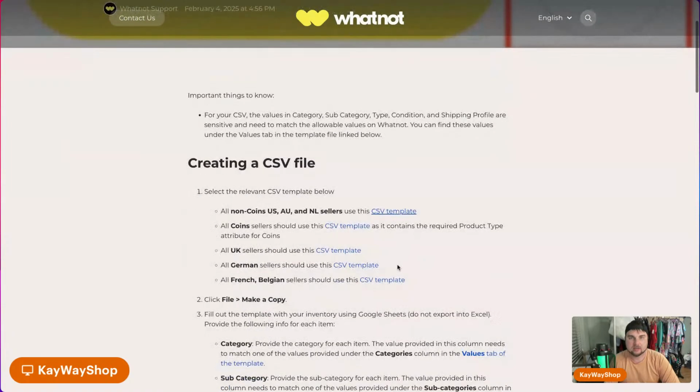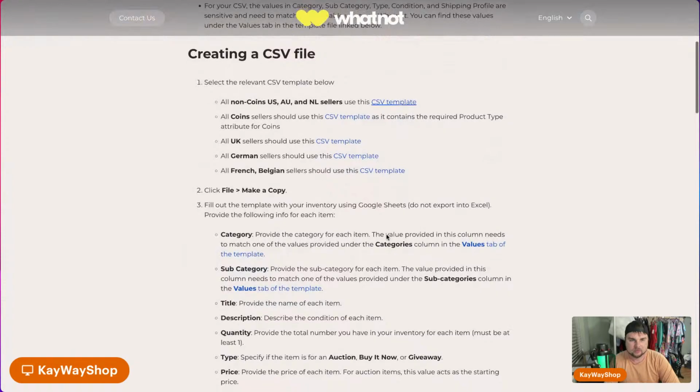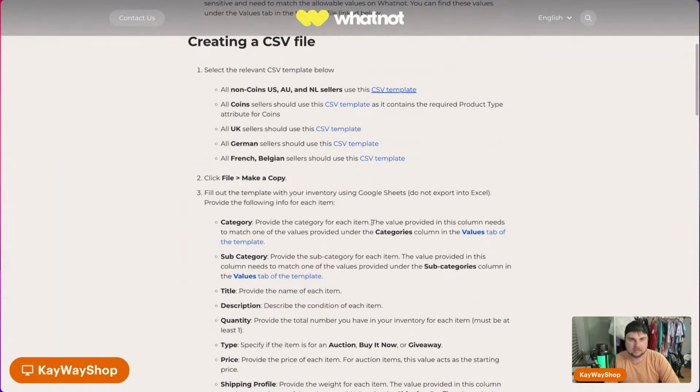But then you're just going to download this CSV template. No, not that one. Which one is it? Is it this template? No, UK, all non-clothing, all non-coin US. Okay, so it's this template right here. You're just going to click on that and it's going to give you a download.